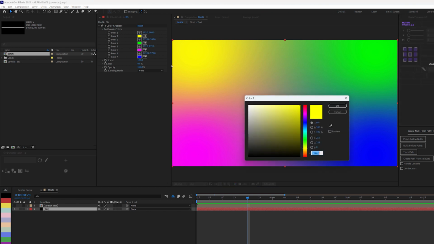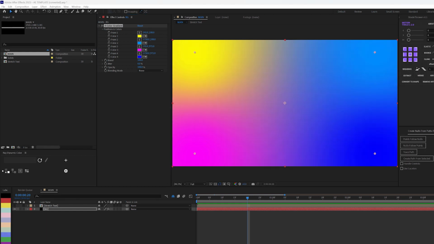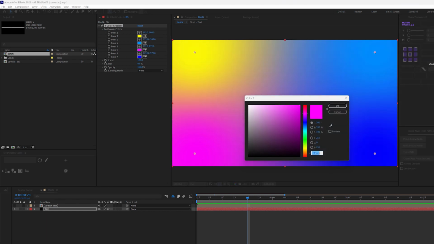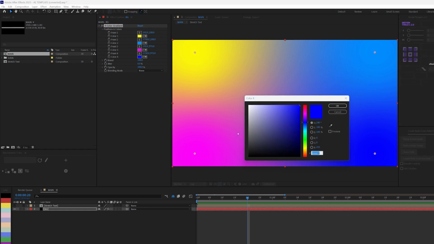So for the first one, I think I'll leave it at yellow. For the second one, I would like to use a blue color. So I'm inputting a specific color code for this. Alright, I'll click OK. And for the third color, I think I can leave the default color, it works for me, and I think the blue also works as well.